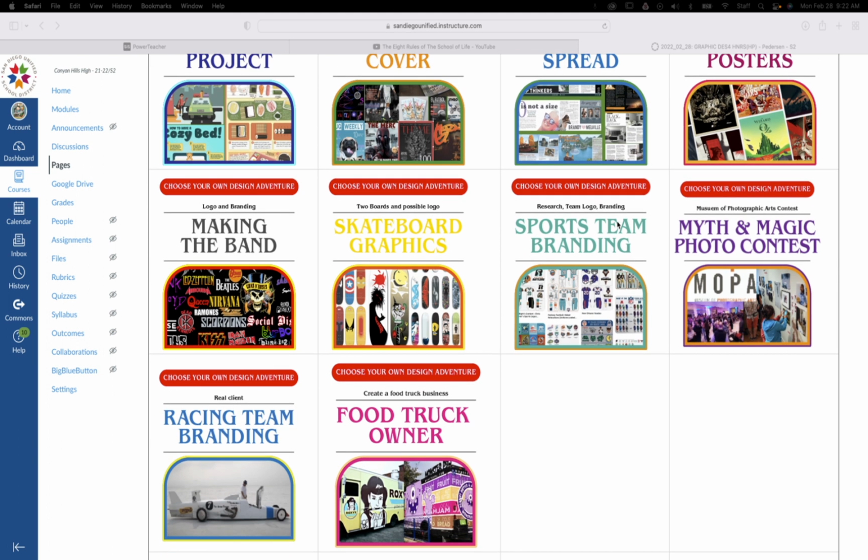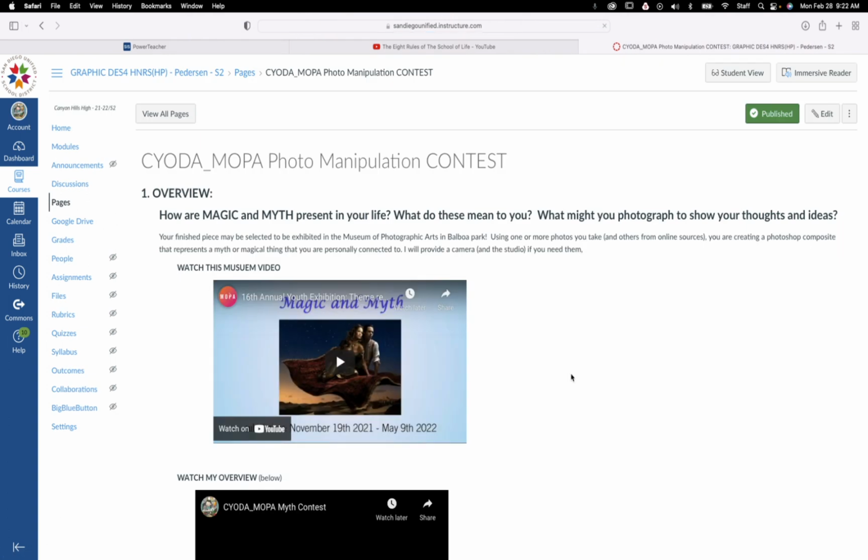And then the sports team branding one, this one's really great. You're going to be doing a uniform. You're going to come up with a logo for the company or for the new team and develop a branding guide. Now, the new ones that we're working with are the Myth and Magic.